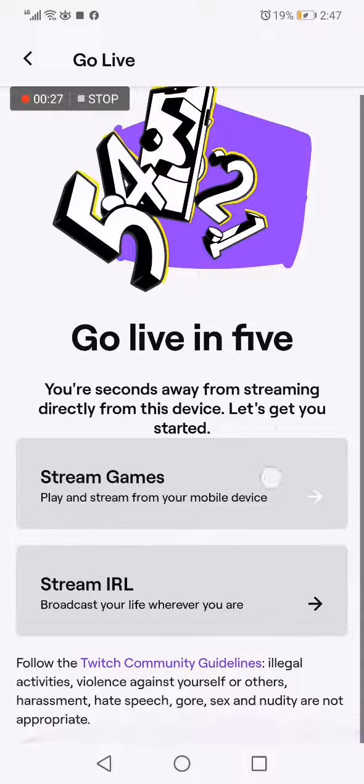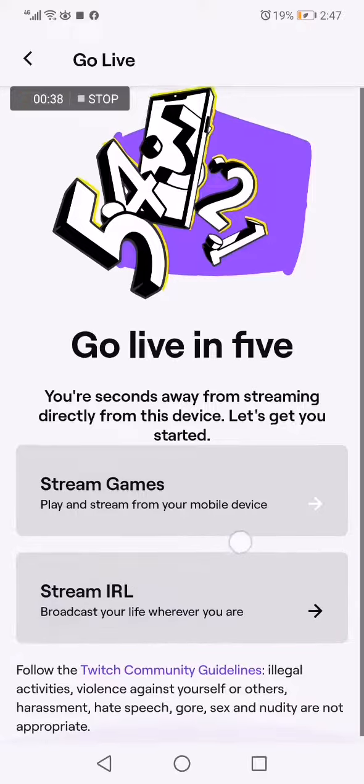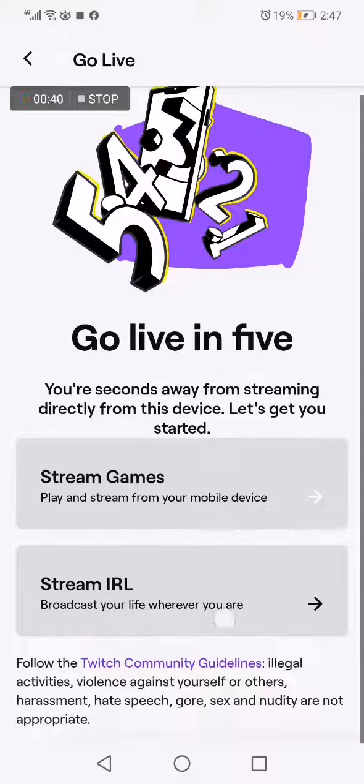As you can see, now you can choose the type of your streaming. Choose stream games if you are gonna play and stream from your mobile device, and click stream IRL if you want to broadcast your live wherever you are.